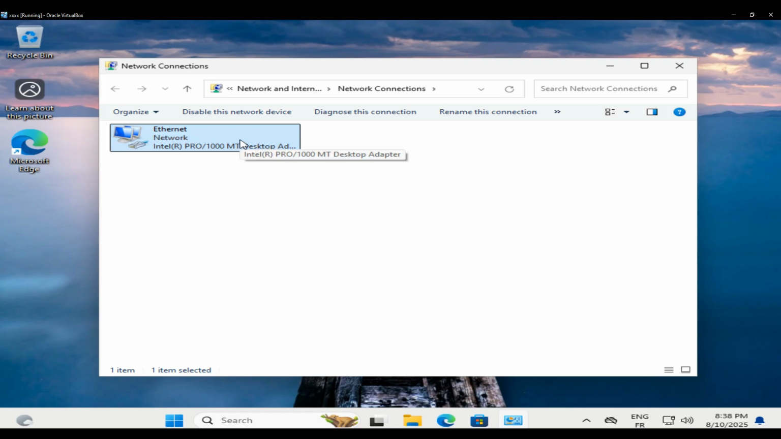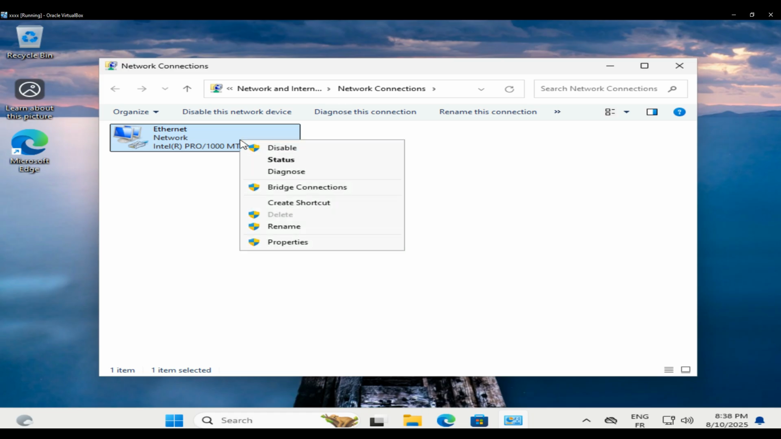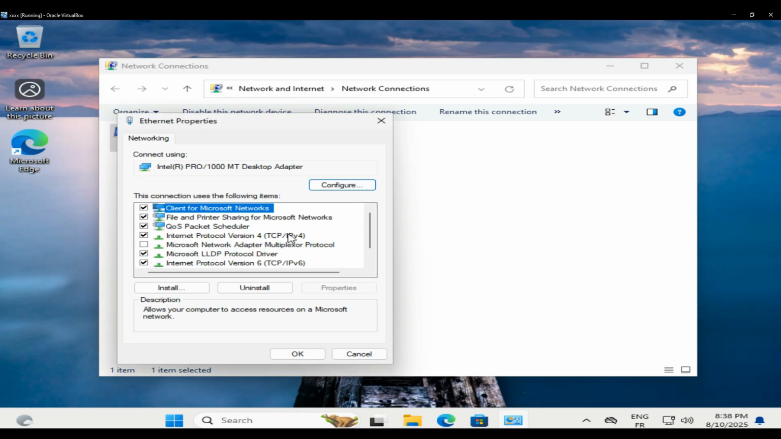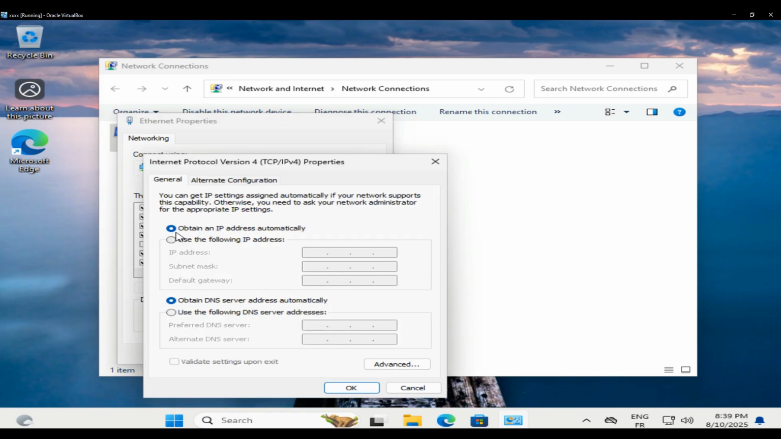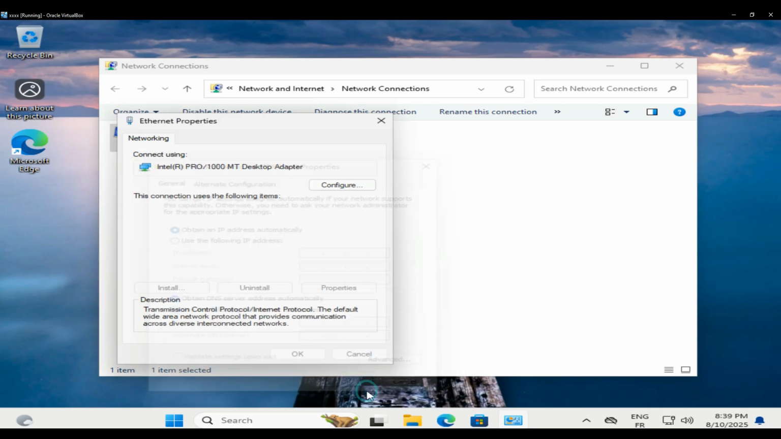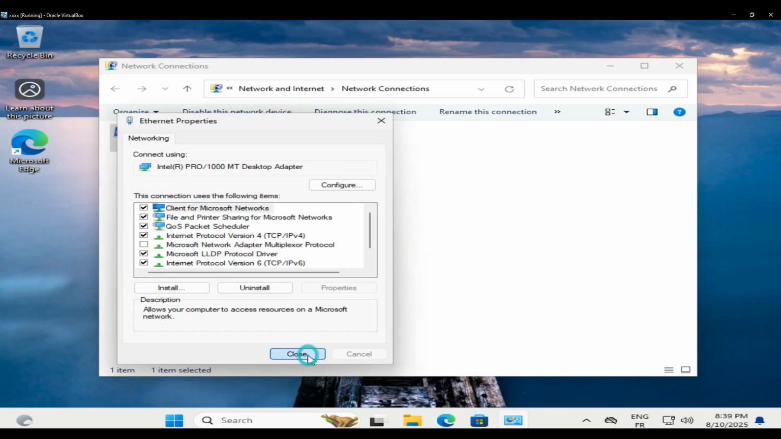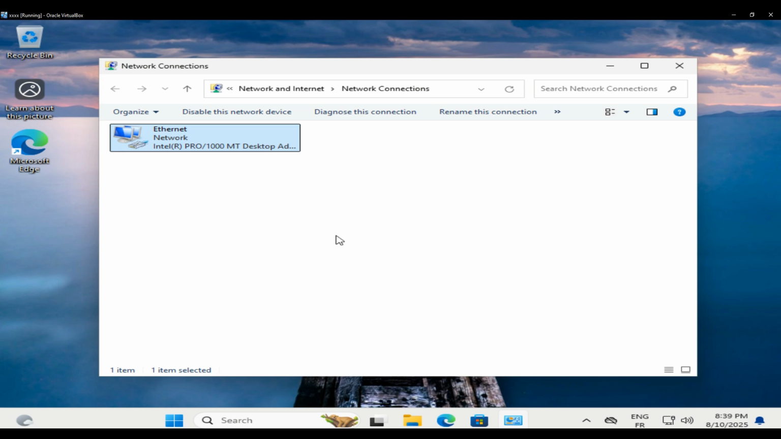Step 2. Check your IP and DNS settings. Right-click on Ethernet and select Properties. Scroll down and click on Internet Protocol version 4 TCP/IPv4, then click Properties. Make sure both options are set to obtain an IP address automatically and obtain DNS server address automatically. Click OK and then close. Check if your Ethernet connection is working now.